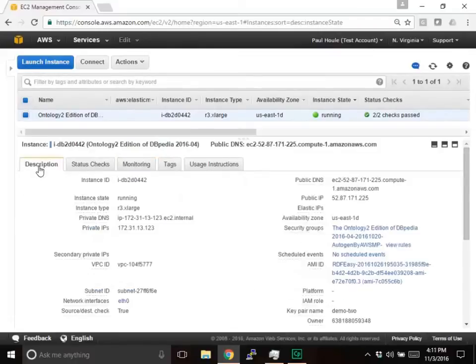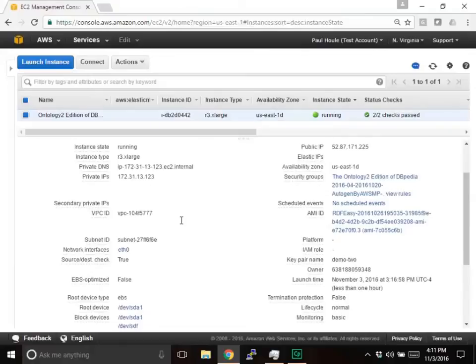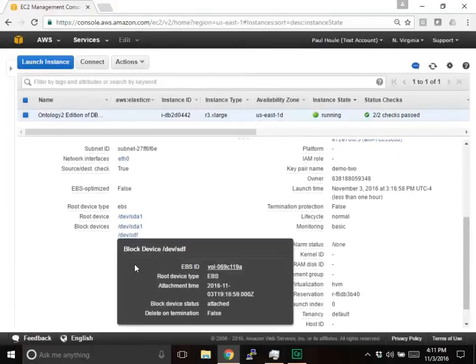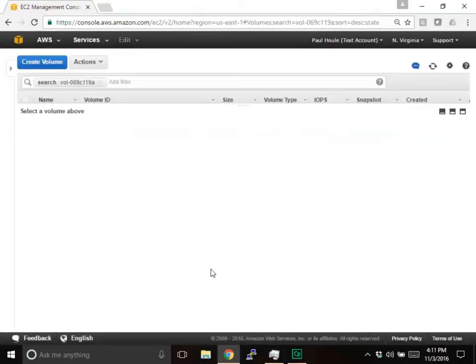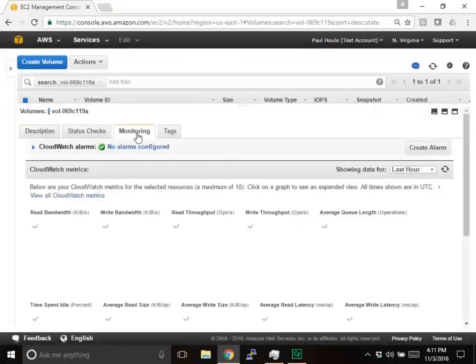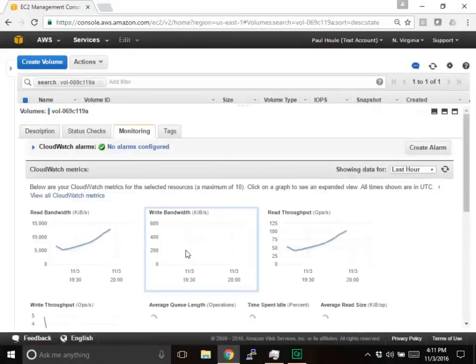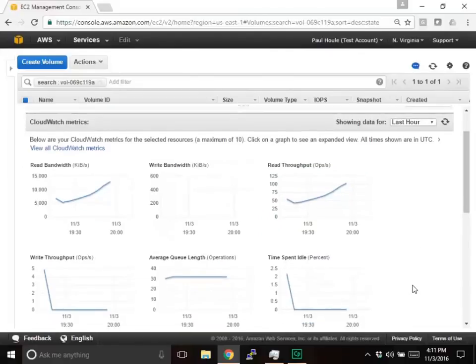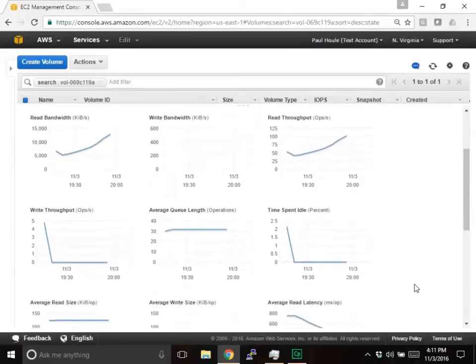We can go to the description of the instance, and there we see the block devices. /dev/sdf is the volume that has our data on it. And clicking on monitoring, we can see that there's a high rate of reads, and that's because our software is forcing AWS to copy data from the snapshot to the actual disk blocks that will host your database.